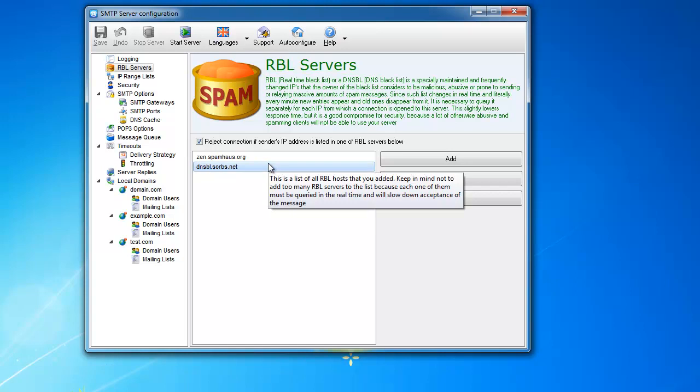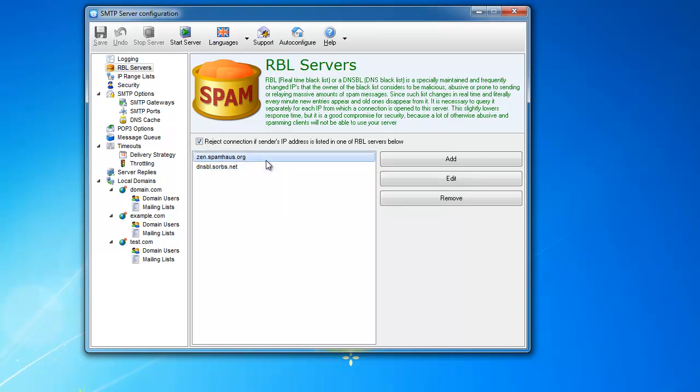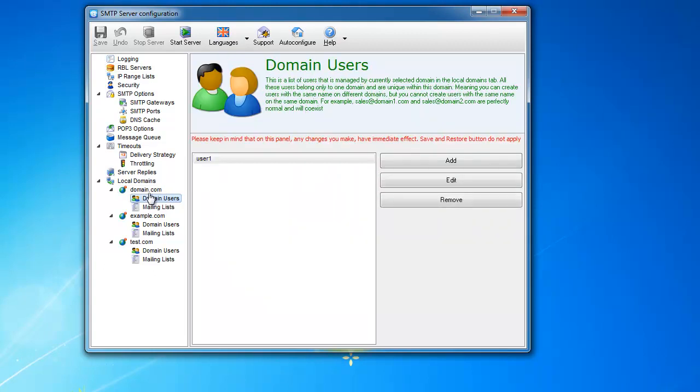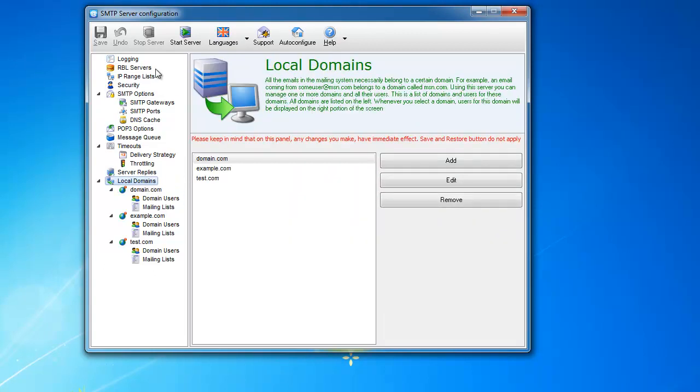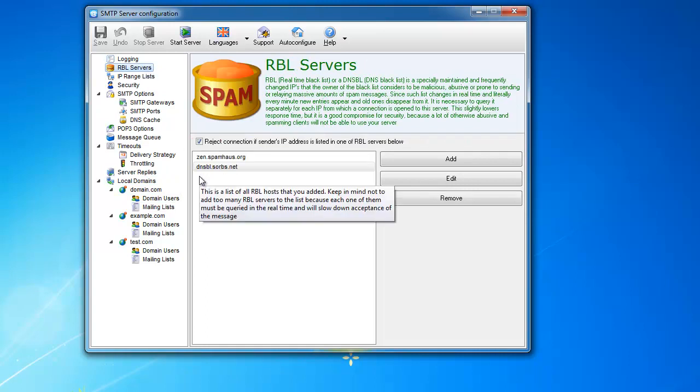And what's going to happen is, if you authenticate, if you enter username and password, it's going to ignore the check, obviously, because if you are a user on this server, then obviously it's going to ignore this check. And even if you come from an IP that's blacklisted, it's still going to allow you to communicate and relay your messages. And that's about it about RBL.